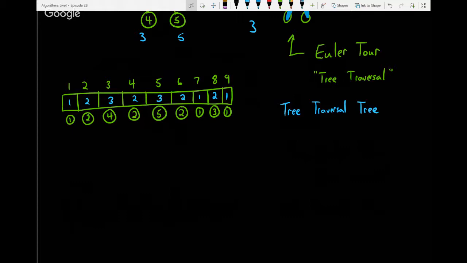This is a type of tree linearization, I call that. Anytime you turn a tree into some kind of sequence, that's typically the name I use: tree linearization.